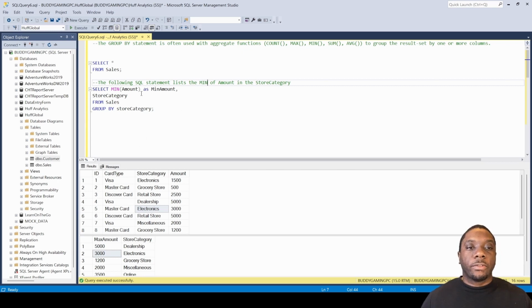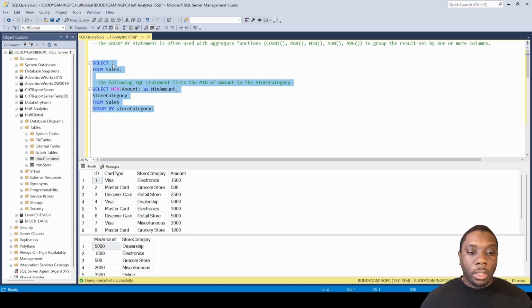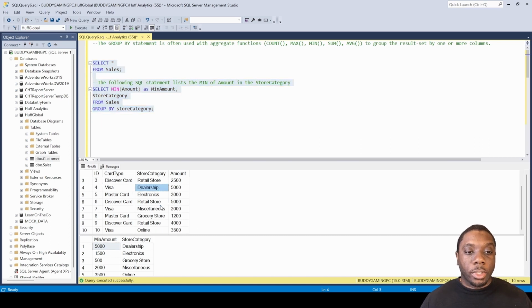and then we're just going to change the instructions so it makes sense. All right, so the following SQL statement lists the min of amount in a store category. So let's just go ahead and set this up. So we'll just go ahead and select everything from here, and then we'll just talk through this. So same thing, but now it's just looking for that min amount. The min amount in dealership will be 5,000. Why? Because dealership only shows up one time, and the minimum amount for dealership is 5,000.